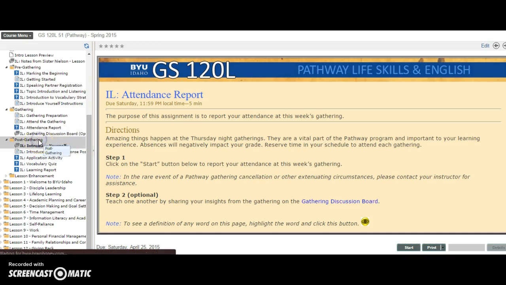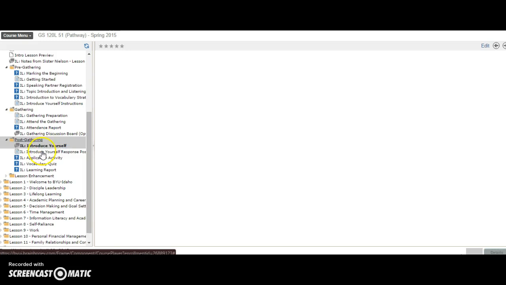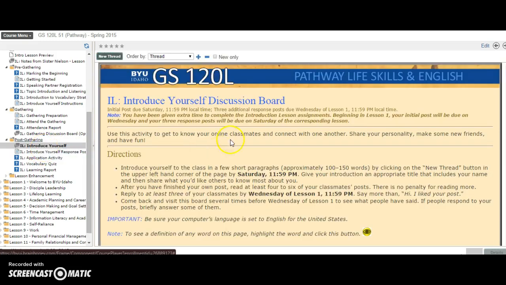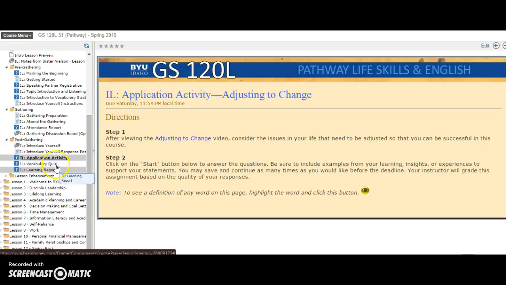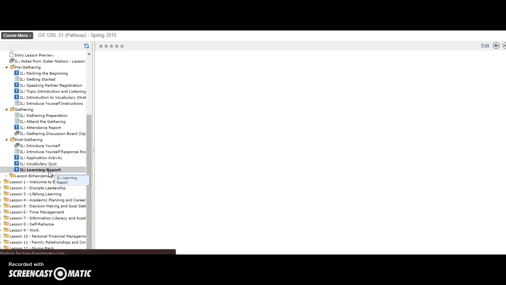Then we have the post-gathering folder. This is the introduce yourself discussion board. A lot of you have already gotten on here, and the rest of you need to jump on as soon as you can and introduce yourself so we can get to know you a little bit better. Then you have the application activity, the vocabulary quiz, and the learning report all due by Saturday night.